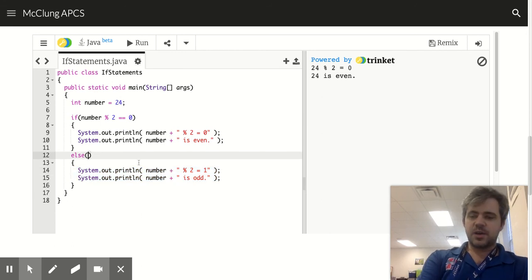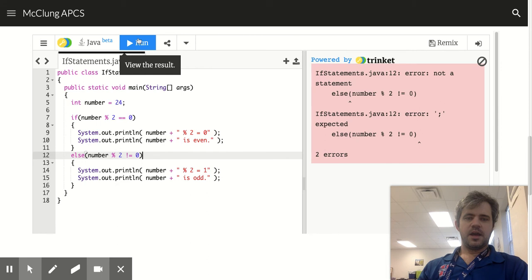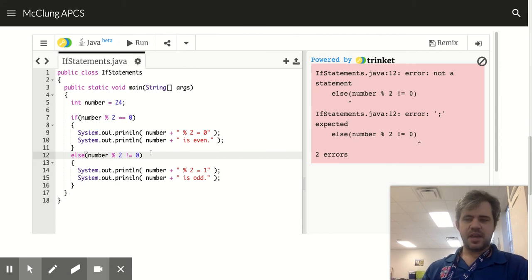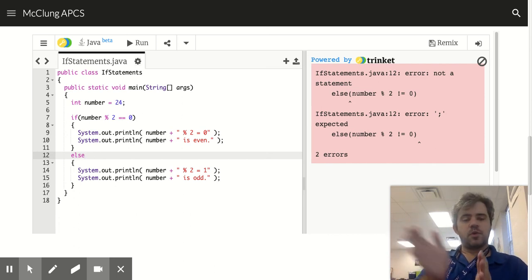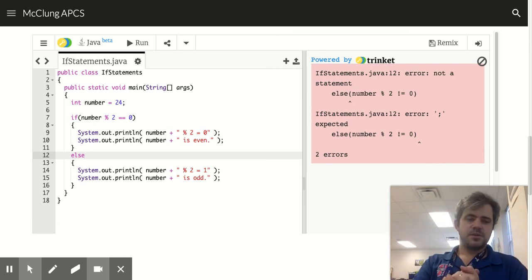And again, notice I don't have to say else number modulus 2 equals 1 or doesn't equal 0. I don't need to say that. It'll even yell at me if I try to do that because I can't put a condition on an else. Okay? So that's what we've done. We've created code that branches now. There's an if this is true, do this, else do this.